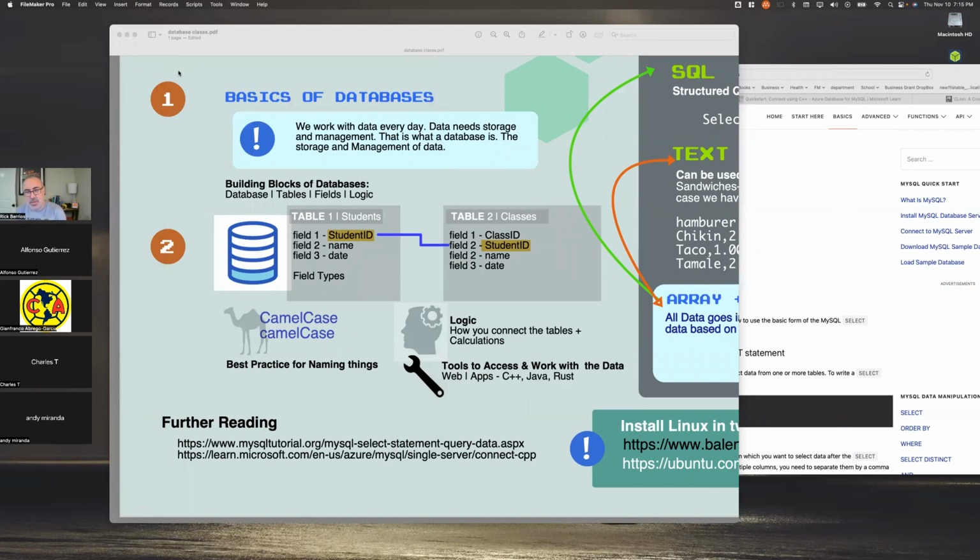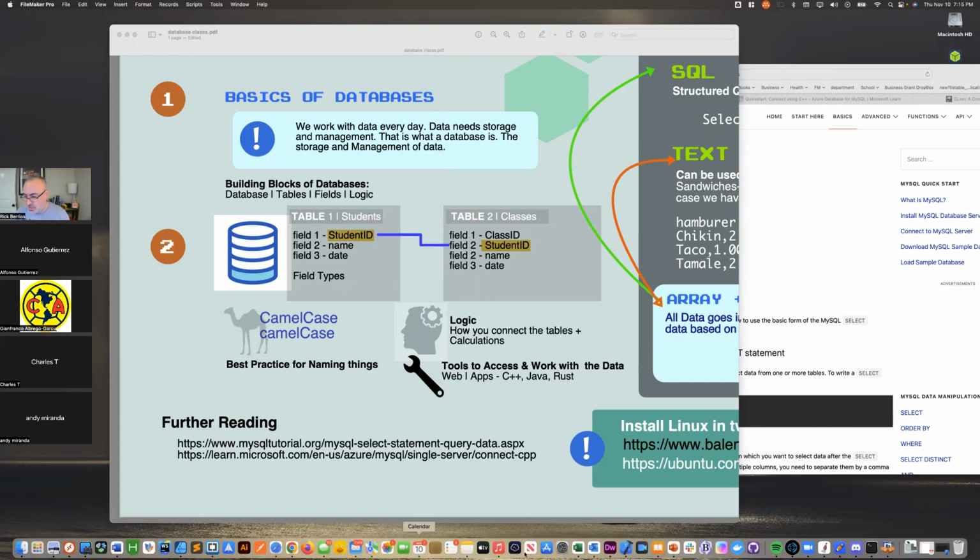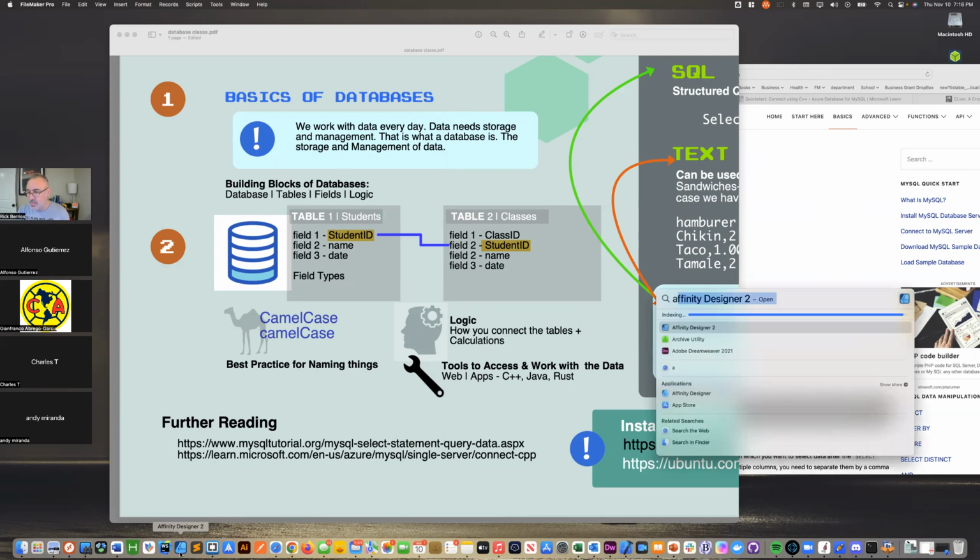And that's basically what you need to know about databases. Databases are the storage and management of data. That's it. They're represented by a symbol that looks like this. Usually they have tables, they have fields, and they have logic. And like Andy was saying, the logic is the part that you see, where you actually are able to, like I'll show you again on my database. Did I lose it again? Yeah. All right, so there we go.